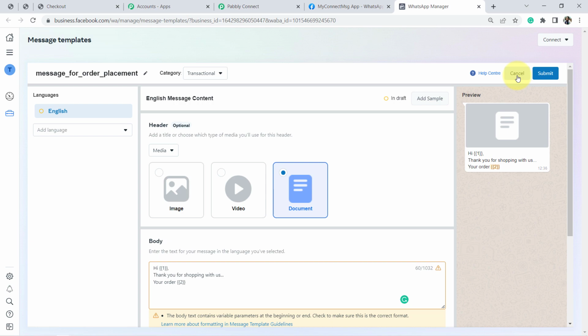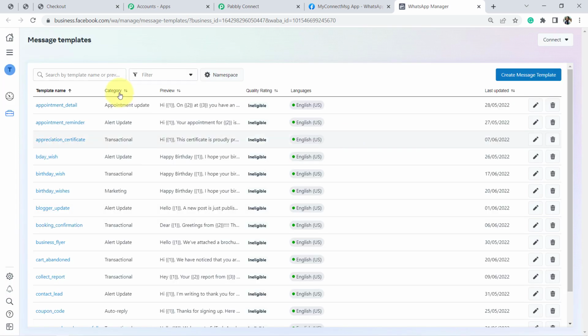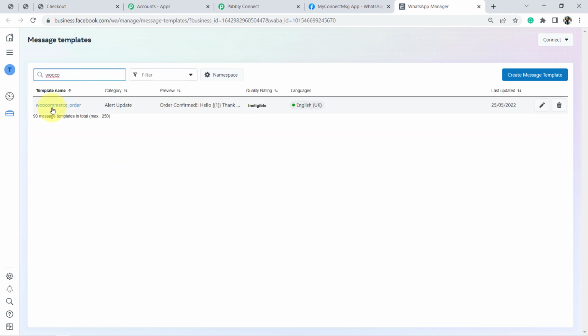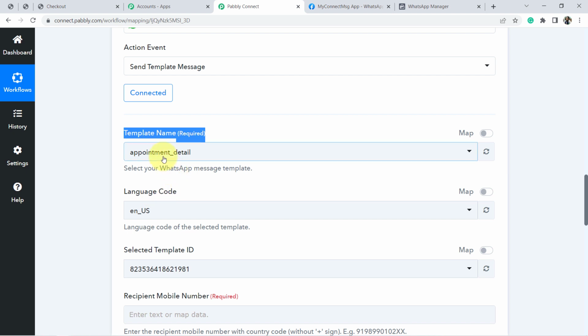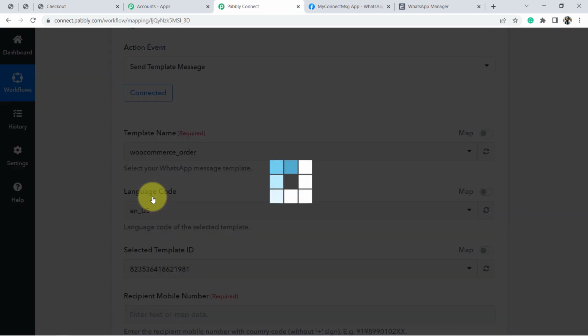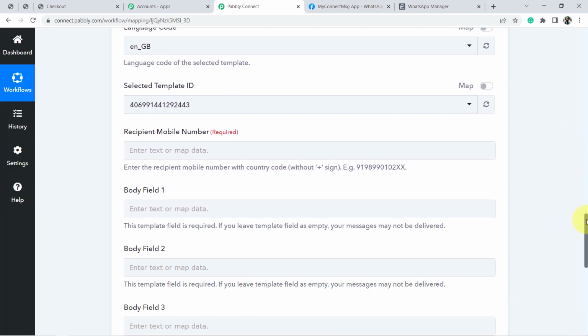I already created my template in advance and got it approved. Let me show you my template. This is my template. The template name is WooCommerce order, and this is the message I have created. Order confirmation. Hello, thank you for shopping with us. Your order is confirmed. Okay, that is why in Pabbly Connect, I am going to choose the same template, which is WooCommerce order. Keep the language field as it is. Select template ID as it is.